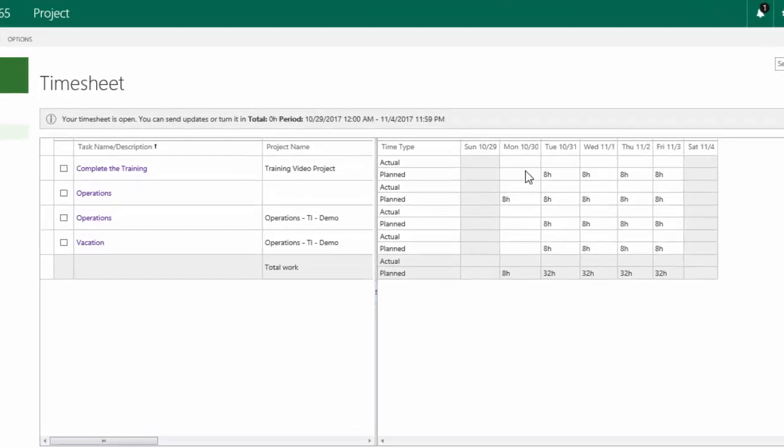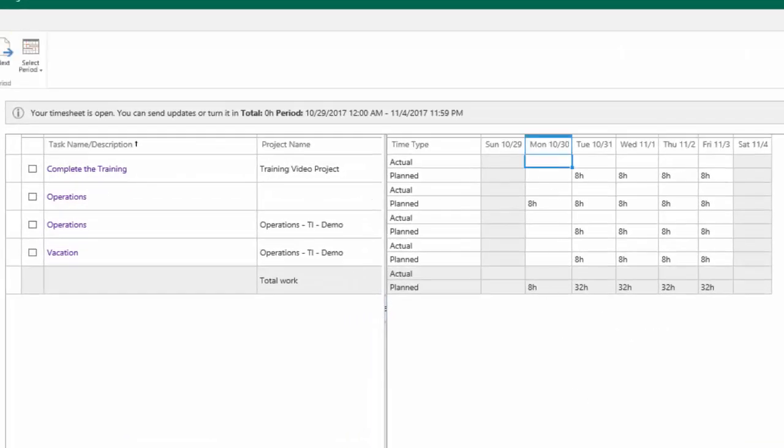Now let's go ahead and enter some actuals. From the left side, find the task that you worked on, and then along that row, go to the right side. Enter your hours in the appropriate day on the actuals row for that task.